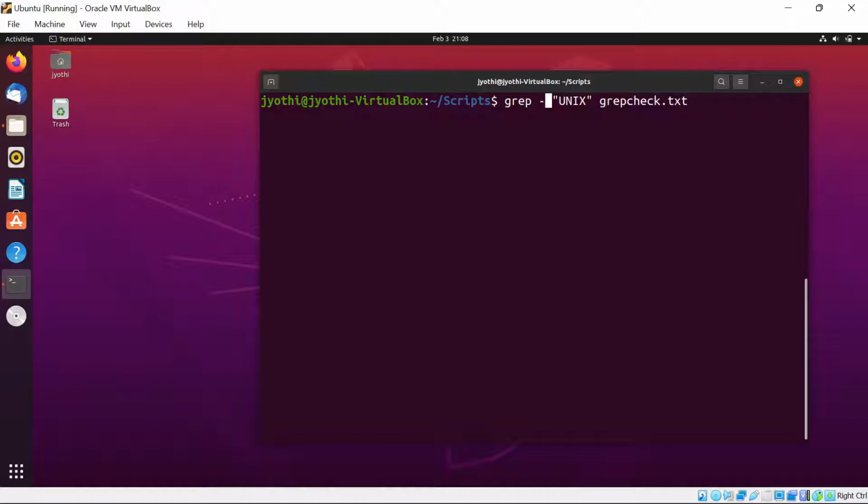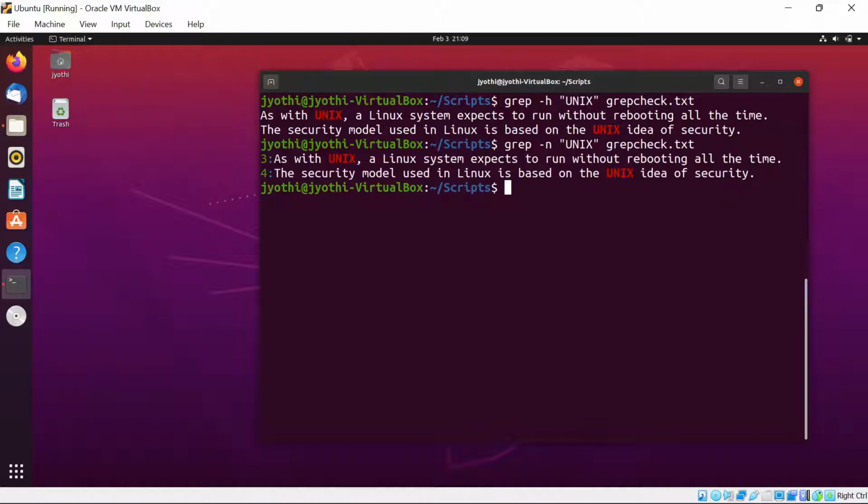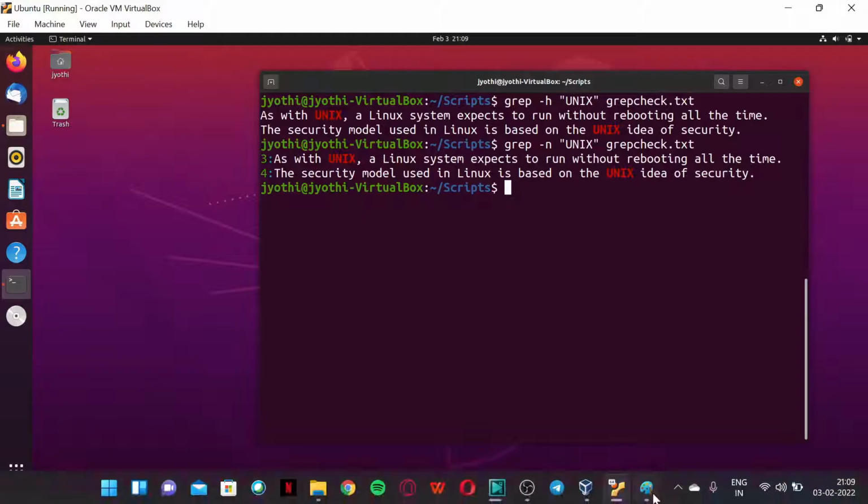What is the thing first? If I use -h, what happens? You will get this output. But if I use -n, what will it display? It will display these two lines provided with the line numbers also. See that, the third line has it, the fourth line also has it. So the difference between -h and -n is just that the line number is included. So the third and fourth lines have this Unix pattern. Got it?